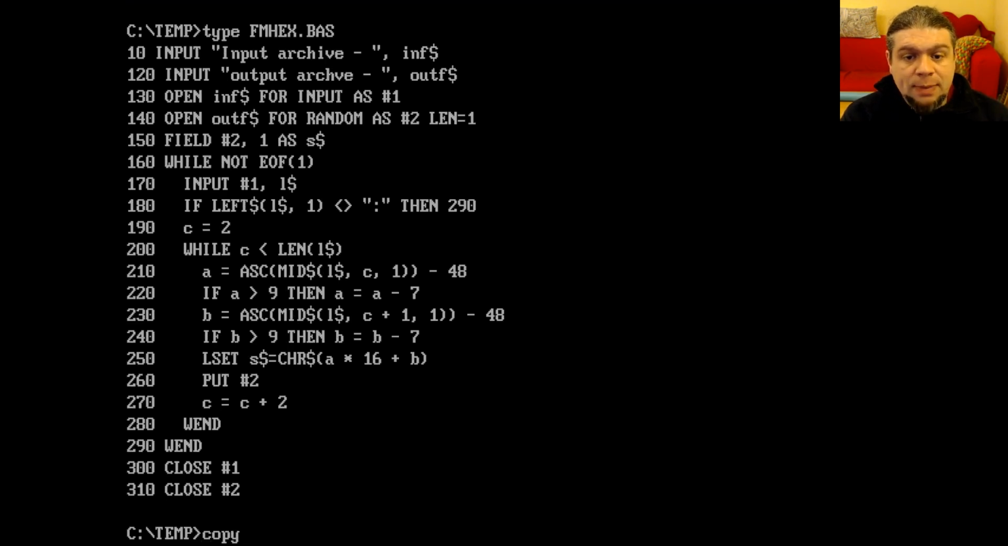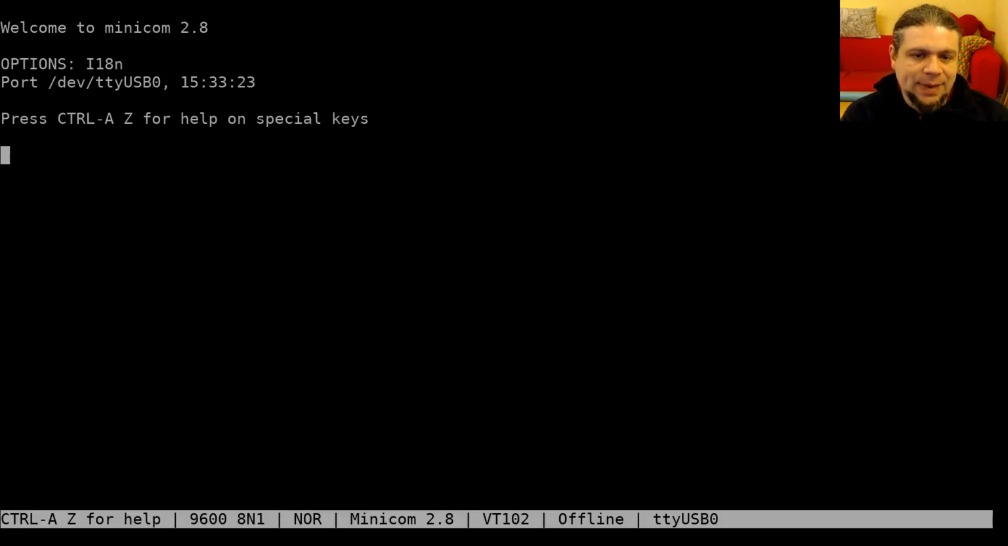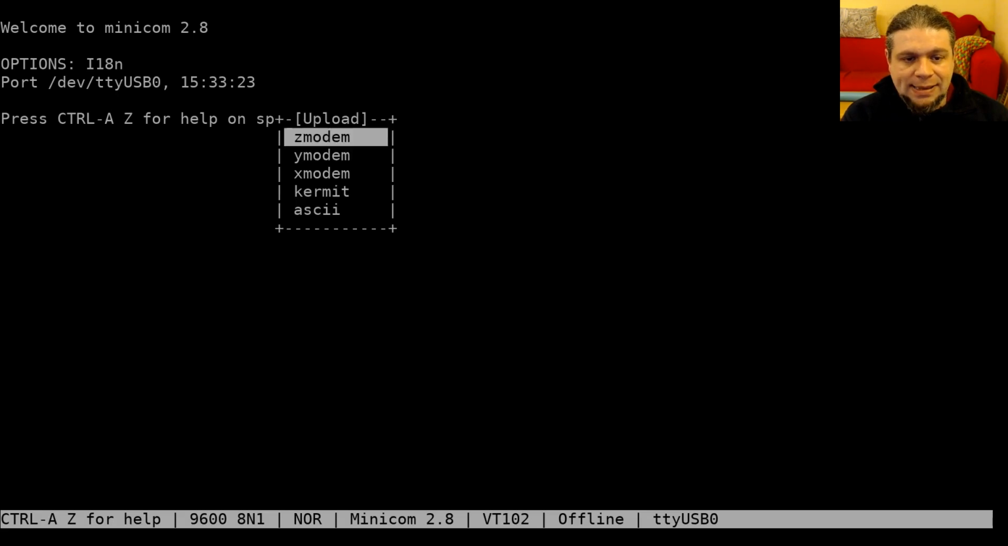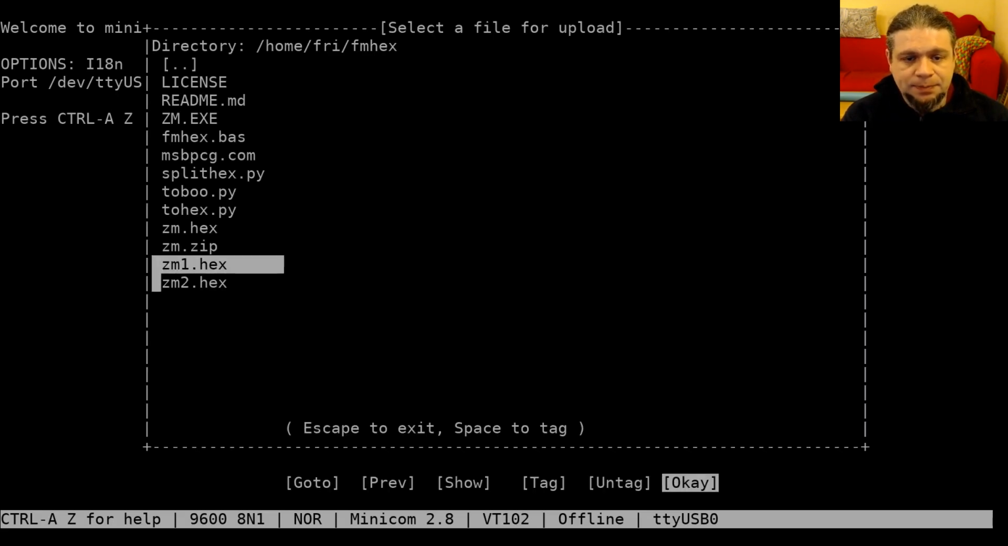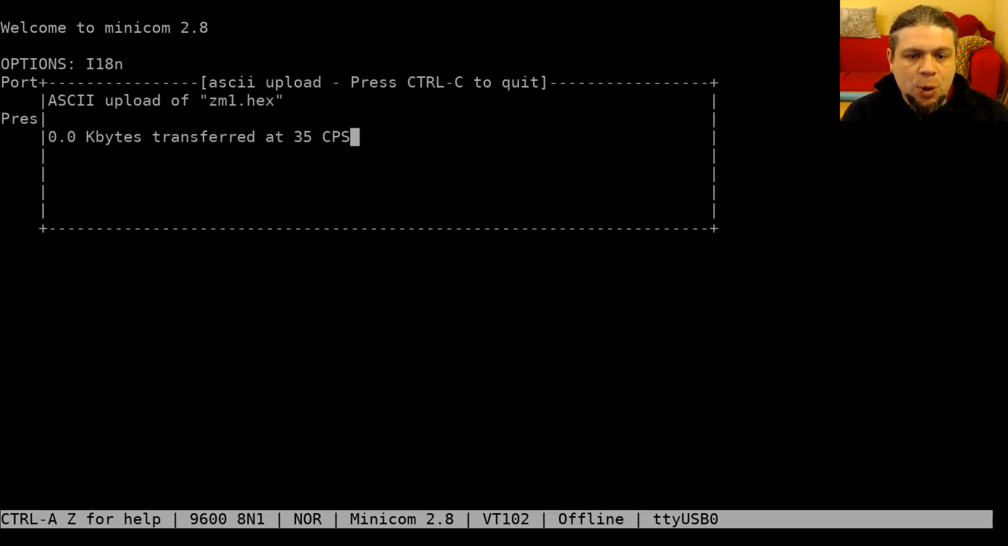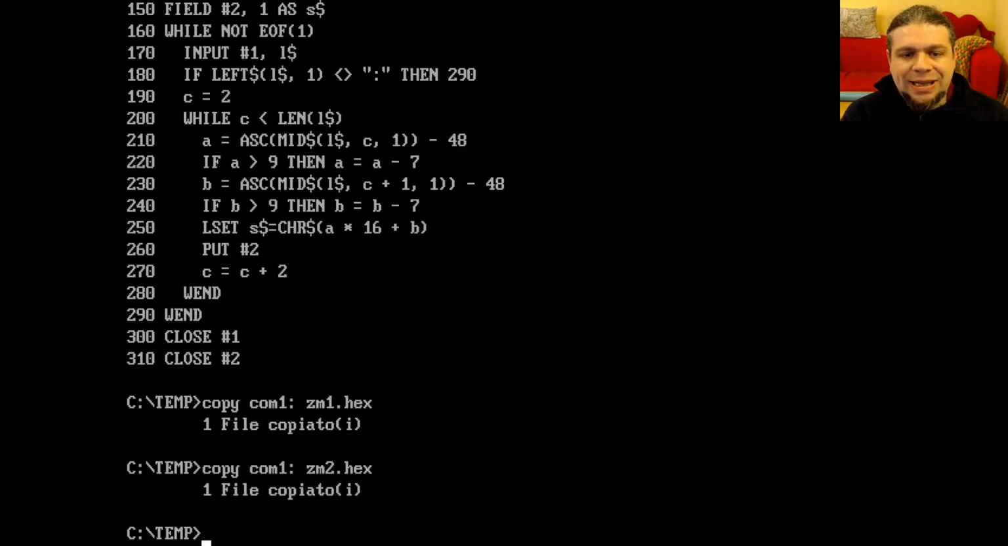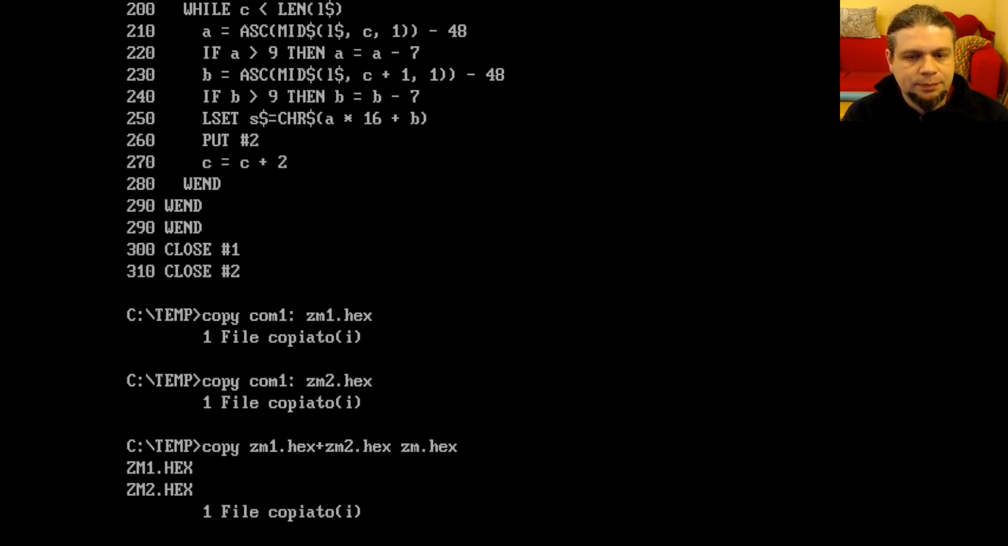Let's give the copy command as before to receive the zm1.hex file. Let's get back to the Linux PC and press Ctrl A followed by S to transfer the zm1.hex file. At this point you already know the procedure, so I'm skipping to the part of the video where we transferred both the zm1.hex and zm2.hex files. Now we need to put back together the zm.hex file with the command copy zm1.hex plus zm2.hex zm.hex.